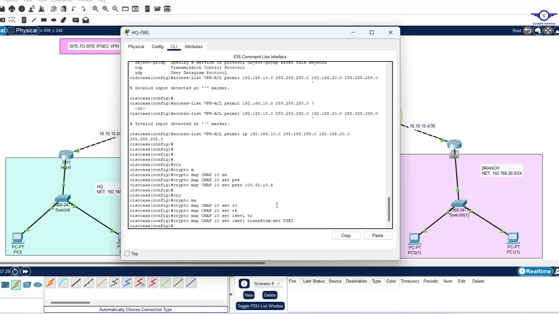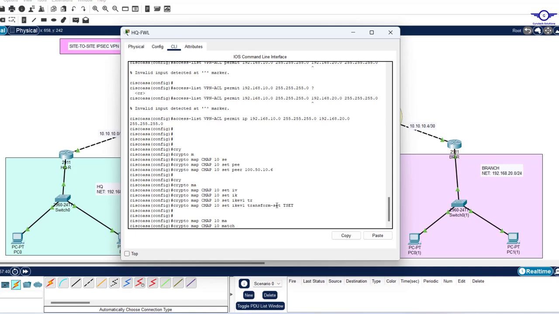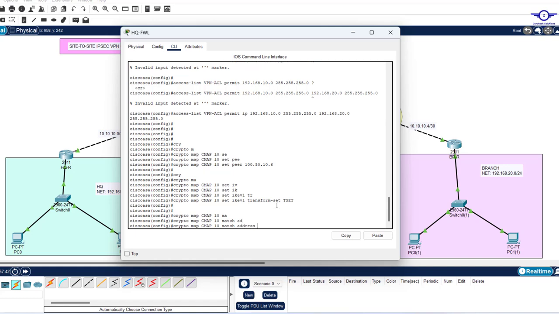Now let's do it for the VPN access control list that we just created. Just say the same thing: crypto map CMAP 10. Then to match which address? Match address. Which address? It is VPN-ACL. The VPN-ACL contains this entry.